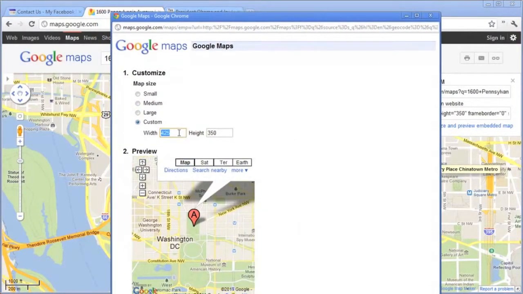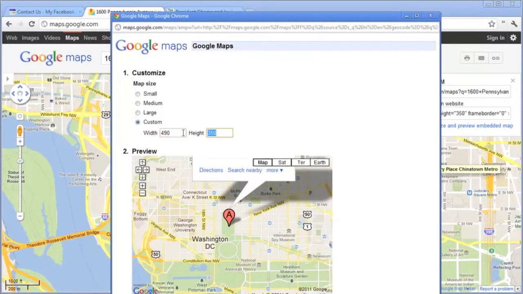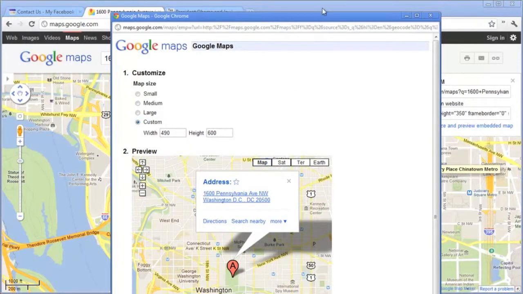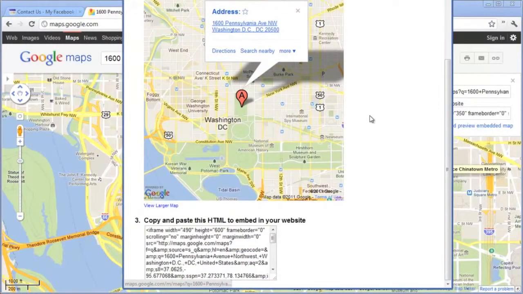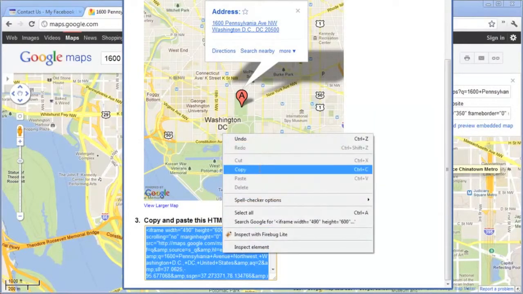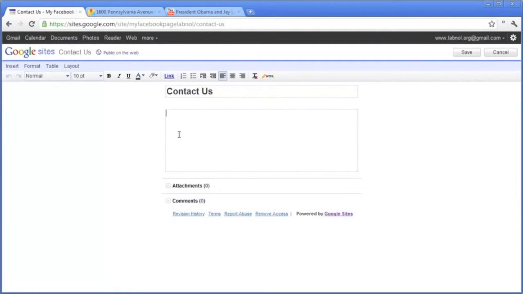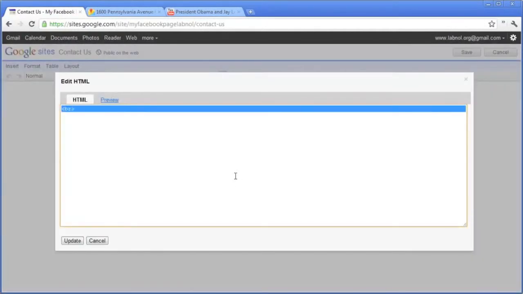So for this example, again we change the width so that it fits in our Facebook page. We can set the height to anything we like. Let's set this to 600 and copy the embed code to the clipboard. Now again, in Google Sites you can't paste this code, so switch to the HTML view and paste the code here.